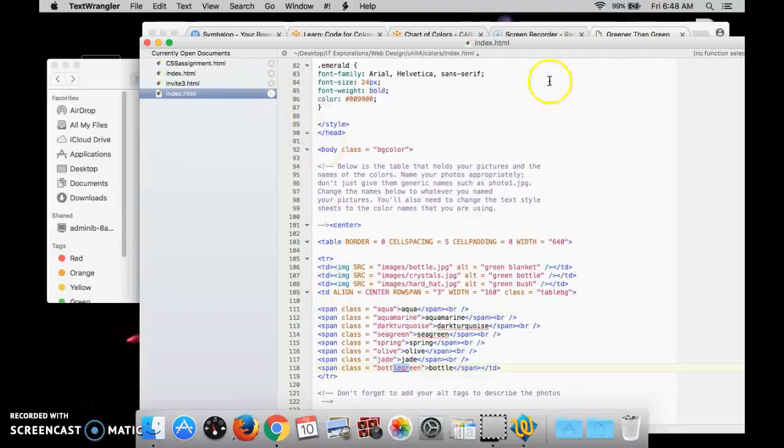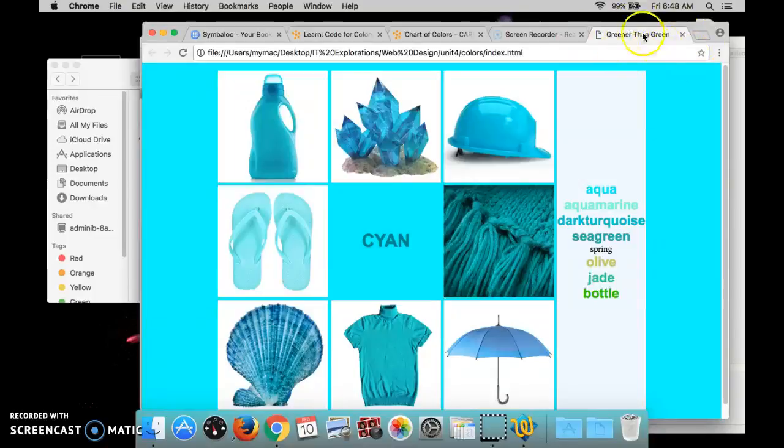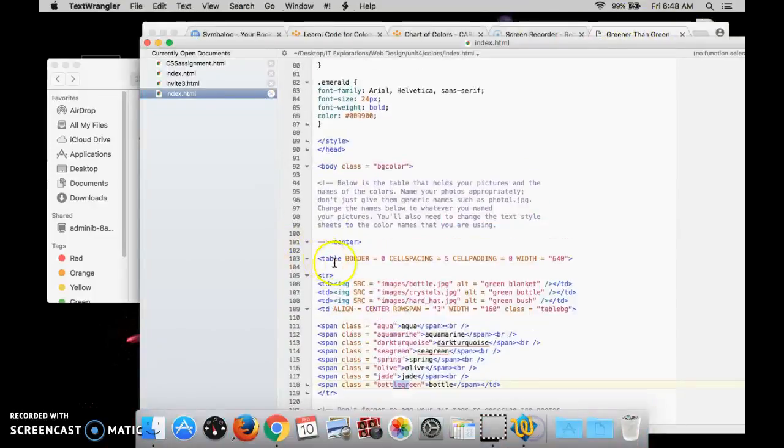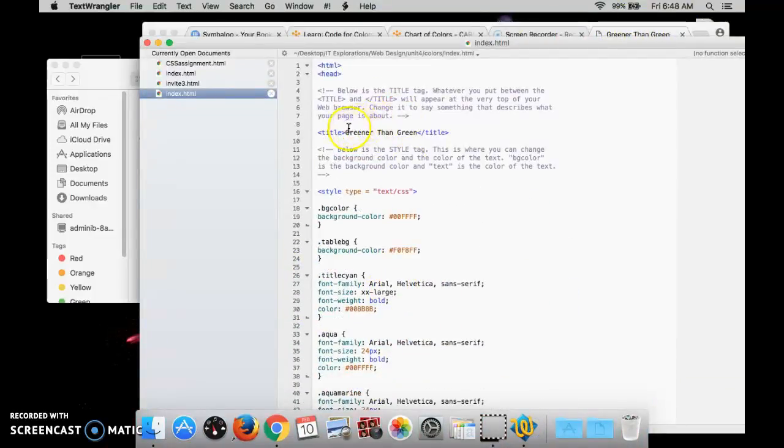Save those. And then, last thing we need to do is switch out what the title on our tab says. So real quick, I'm about out of time. Right here, I'm going to say, this is cyan. Okay, have at it.